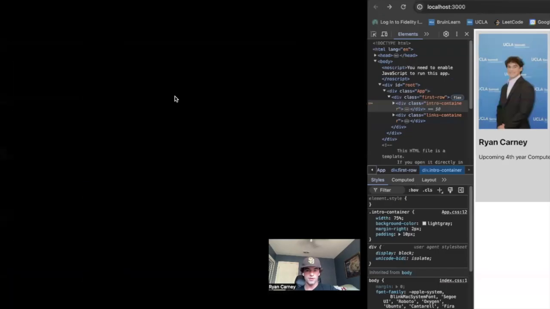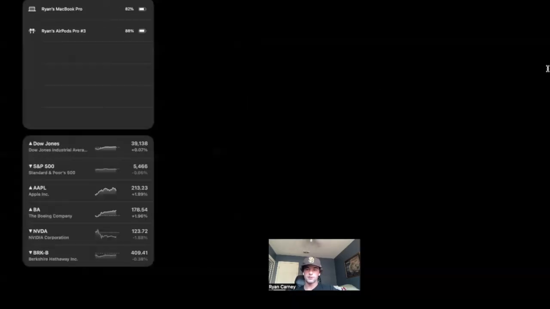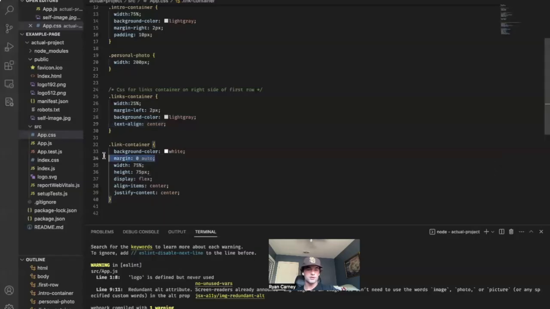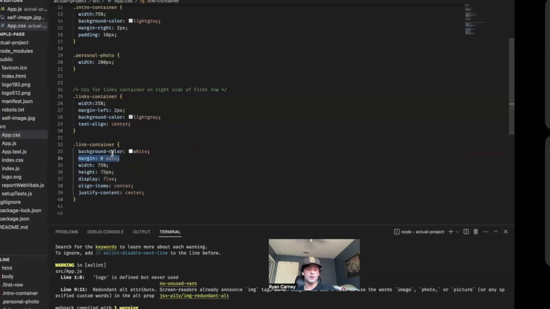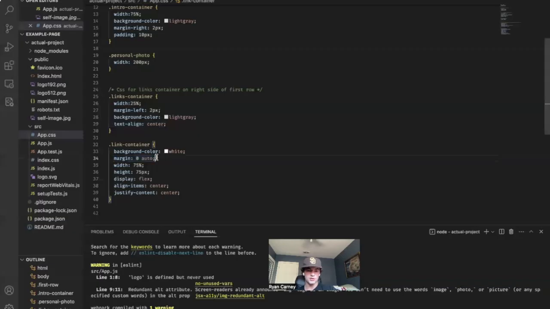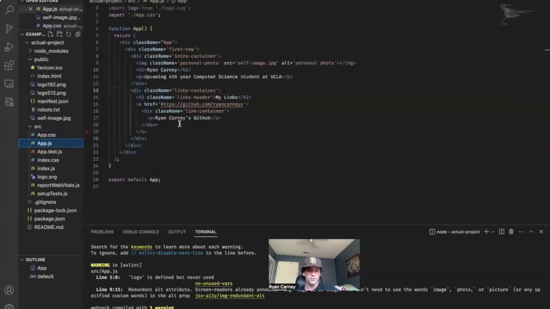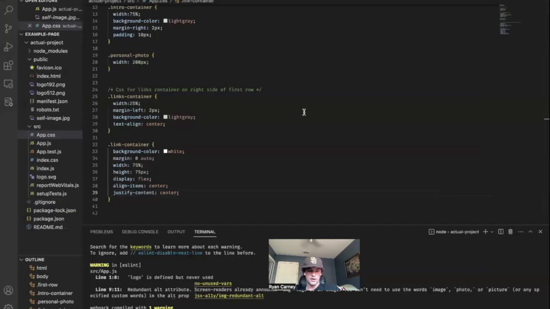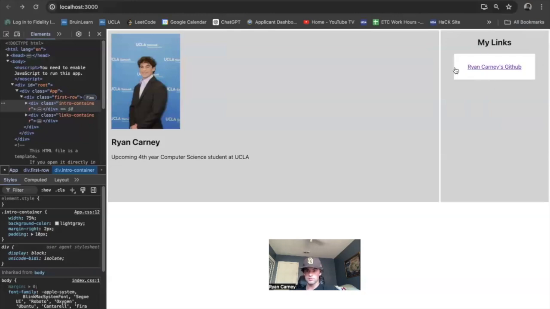All right. I want to get everything back to normal. So yeah, the text align center basically just puts our actual text in the middle, which is the my links. And then we want to have the link container centered in the middle of its parent container. So we have this margin 0 auto. And then inside of the link container is our paragraph, which is the Ryan Carney's GitHub. And then that one is done by doing the flex display and aligning its items in the center, and then just justifying the content in the center. And that's just going to be using those two to actually center this link in the middle.